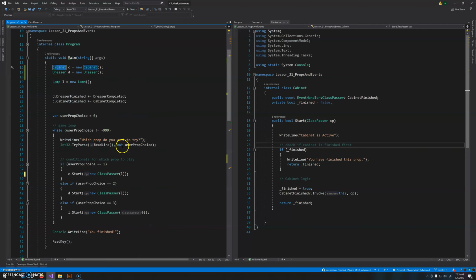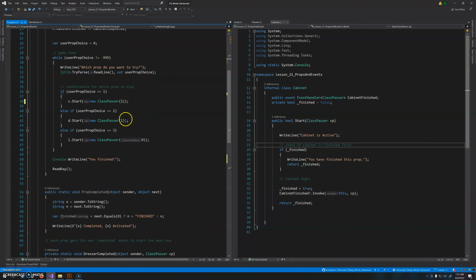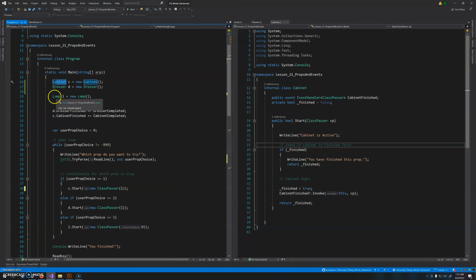All right. What I wanted to do in this program was also make it so that the user had the option to go to each one of the props, just like you would in an actual escape room. So you could walk into the room and start with the lamp, but the lamp isn't activated yet because you haven't completed the props before it. And so it'll let you know that the lamp isn't activated. Likewise with the dresser, you can go to the dresser first, but the dresser won't let you do anything to it because you haven't completed the cabinet yet. Right? And that's kind of what I wanted.